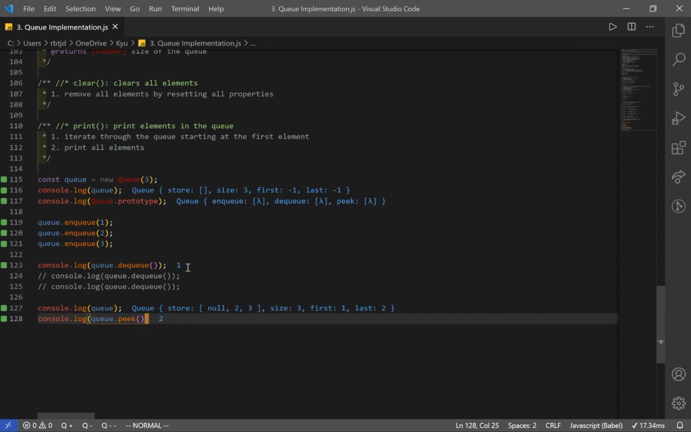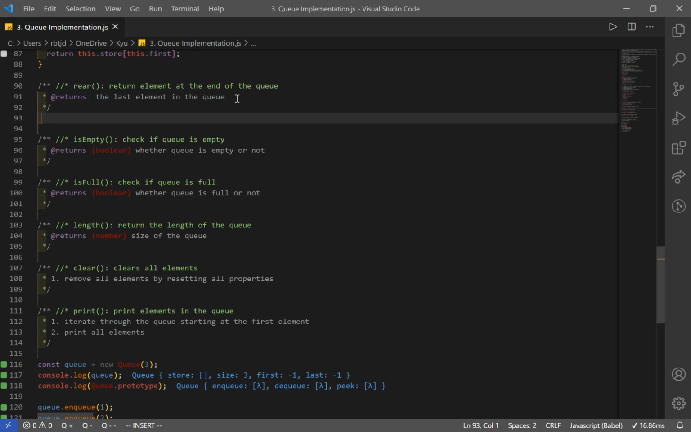So that's it for our peek method. Now let's implement our rear method, and this simply just returns the element at the end of the queue. So peek returns the first one, rear is going to return the last one. We just want to see what it is. We are not deleting it, we are not doing anything with it.